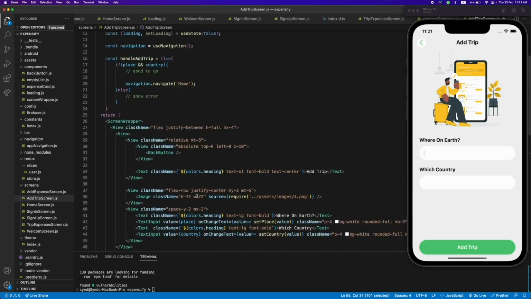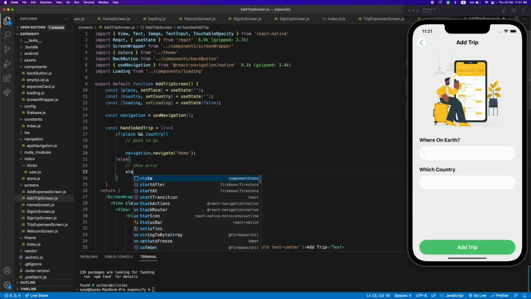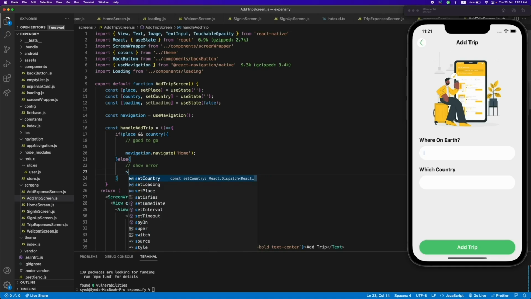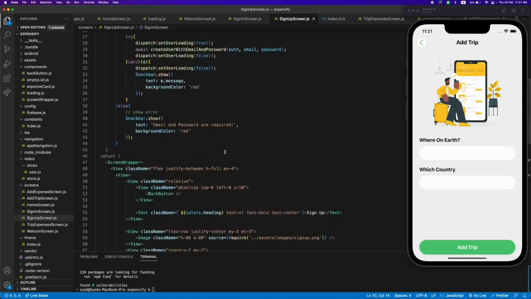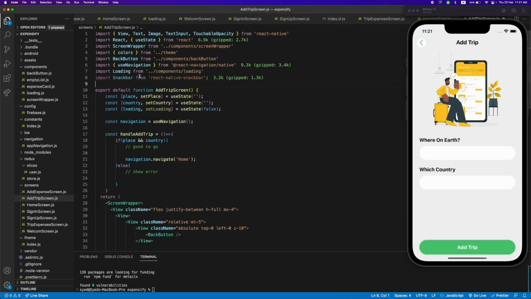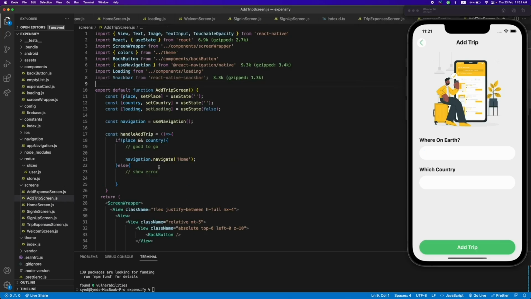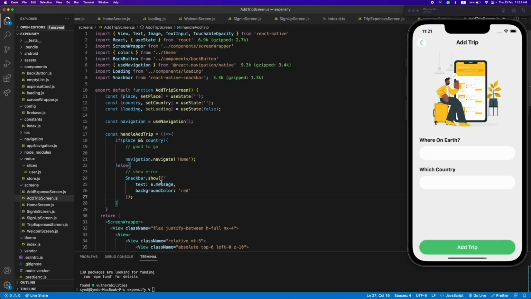Okay, so the next thing is to show the error, and we need to use the Snackbar. Let's copy it from the sign up screen. Copy this to here, and we also need to copy this here, and we'll change the error message to place and country are required.